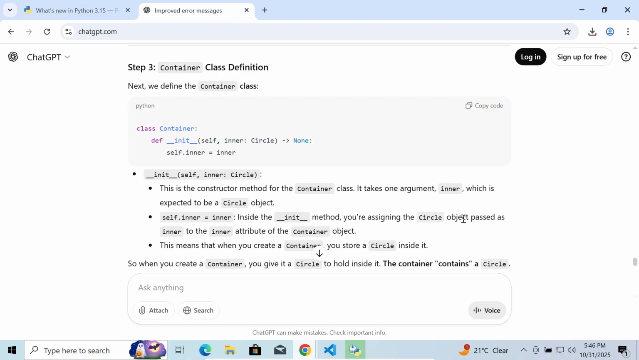You're assigning the circle object. Alright, so where were we? You're assigning the circle object passed as inner. Is it the whole thing, or is it just inner? This is the circle object passed as inner.